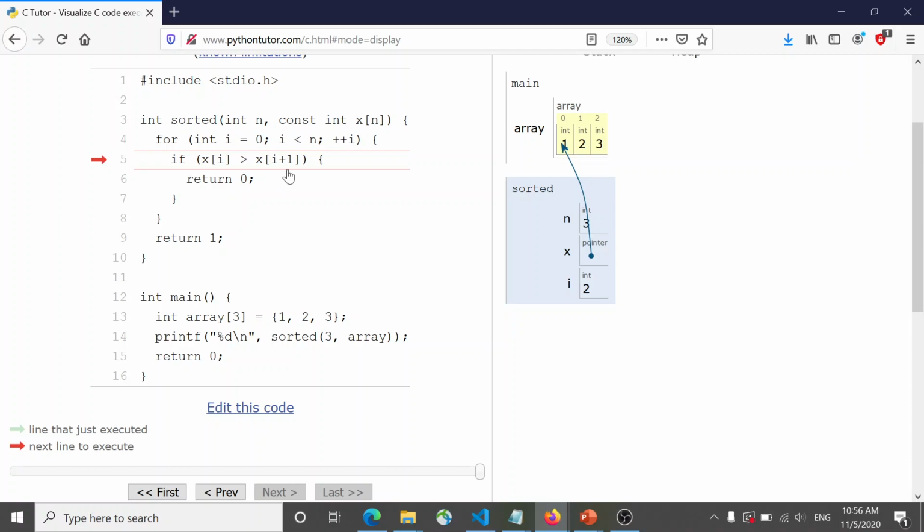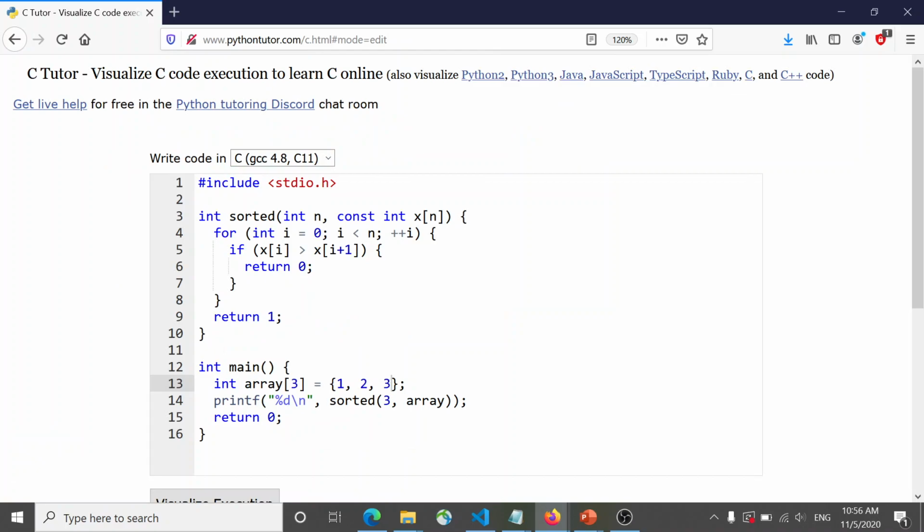So this is a mistake. We shouldn't be trying to access x3. There is no element 3. So we have to fix the code. And the way we fix the code is we don't go all the way up to i equals n minus 1. Remember, the last pair that we wanted to compare was xn minus 2 and xn minus 1. So we actually have to write this condition.